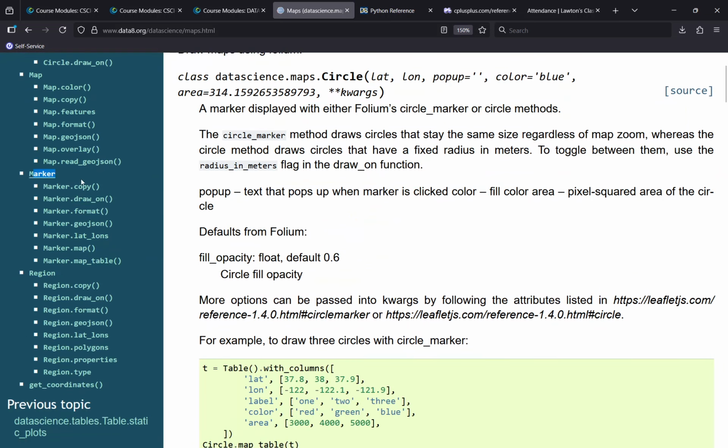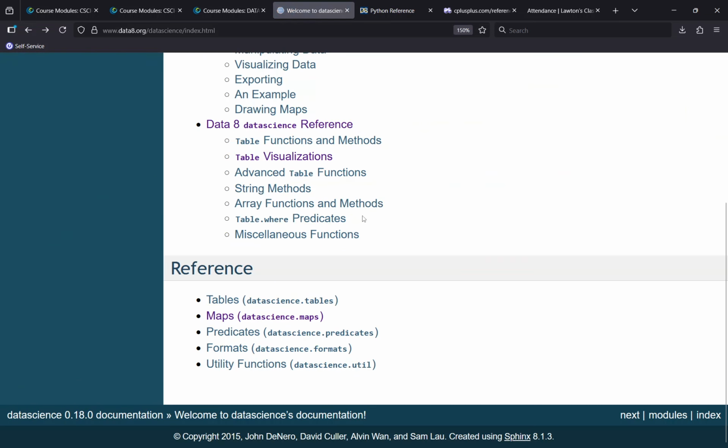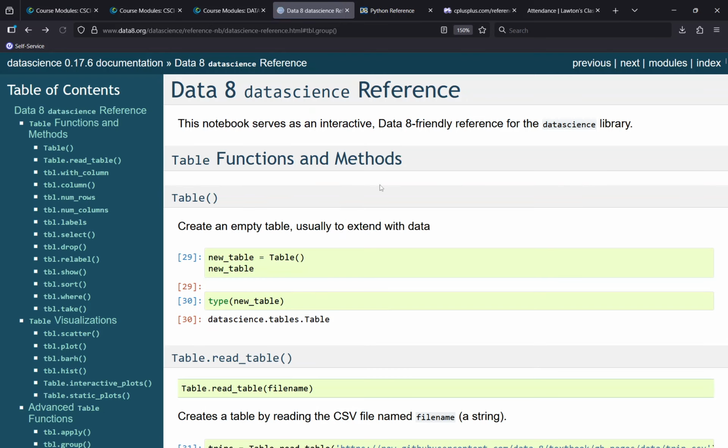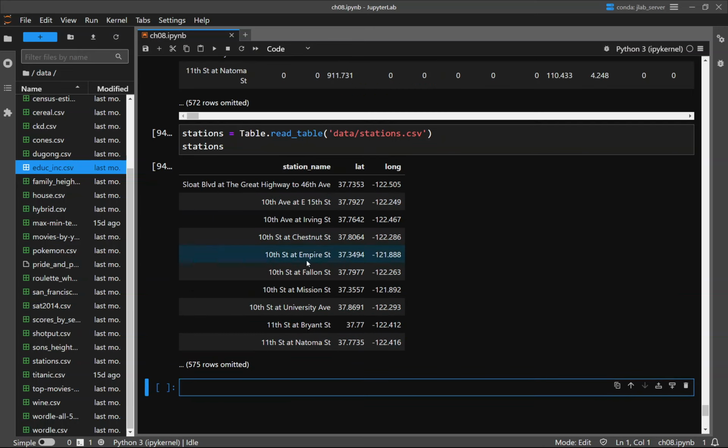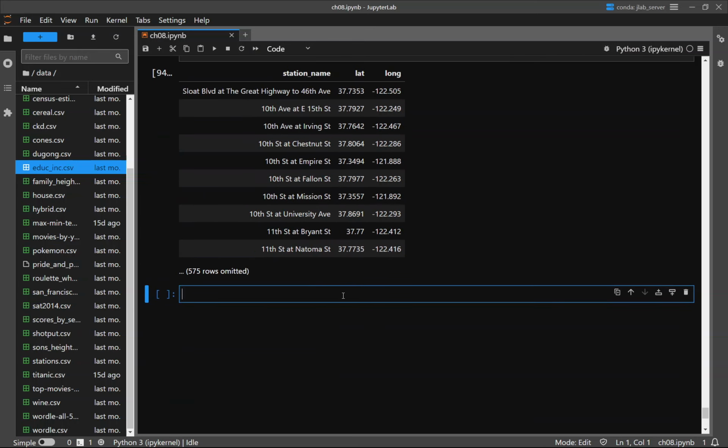There's a marker map. So you can read these kinds of tables, but I'll just go through it for you. So it's part of this documentation page somewhere. But here, what I like to do is let's take all these stations and plot them on a map.